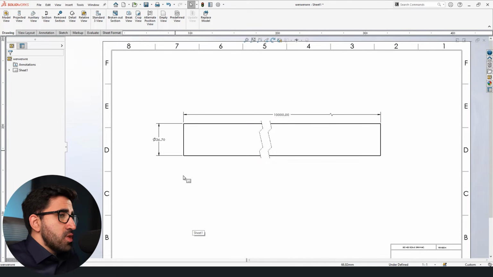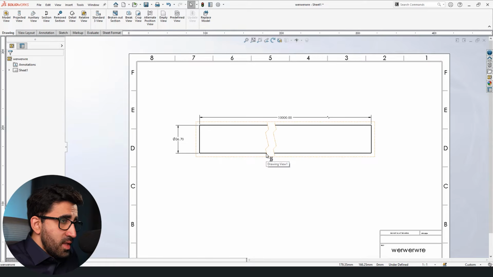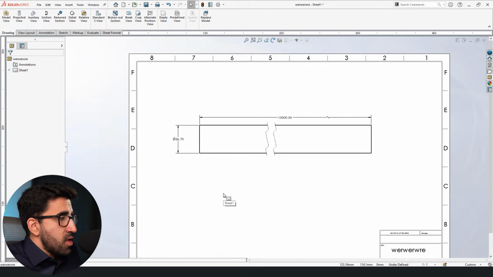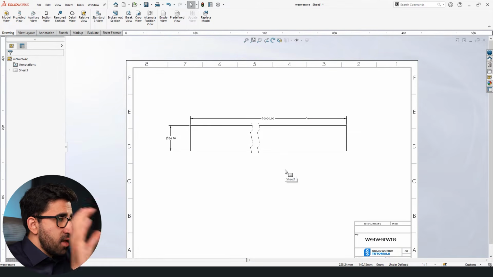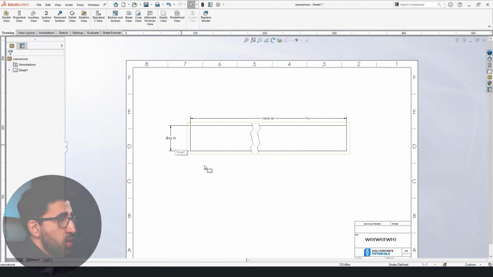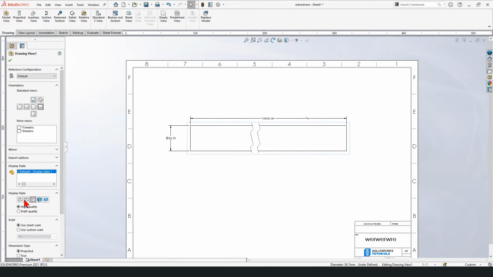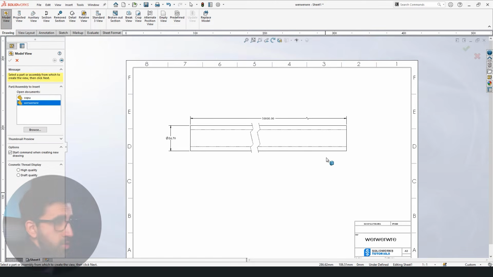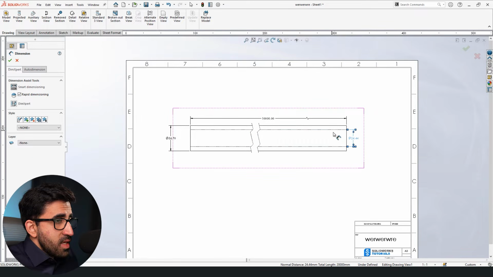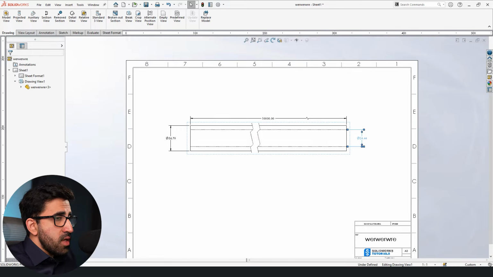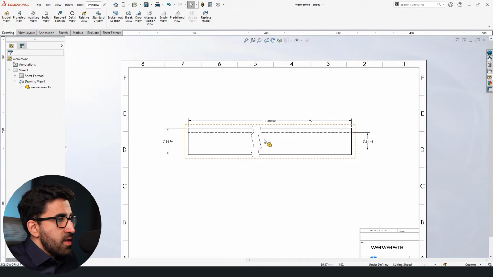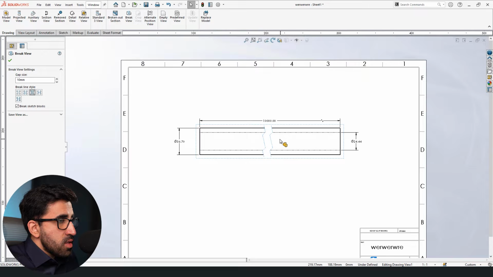Even though it's out of proportion, by reducing the length using the break view and increasing the scale of the sheet, I can see the whole thing in the sheet as well as all the small details. For example, I can also add the inner diameter. Even though it's the smallest dimension I can get from this component, it is pretty clear what this 24.44 is assigned to.